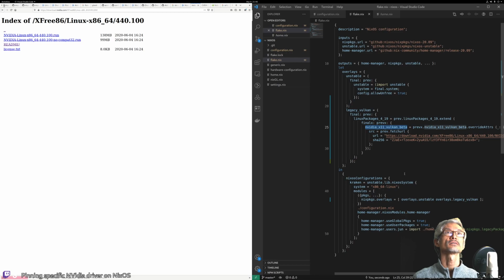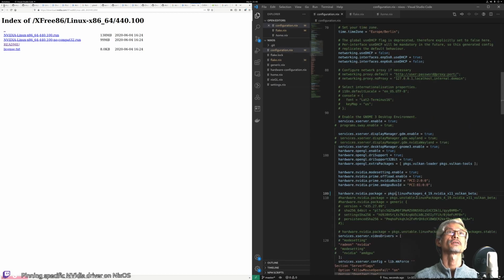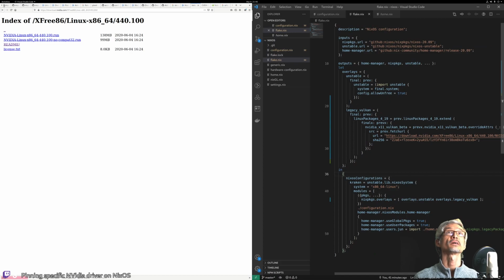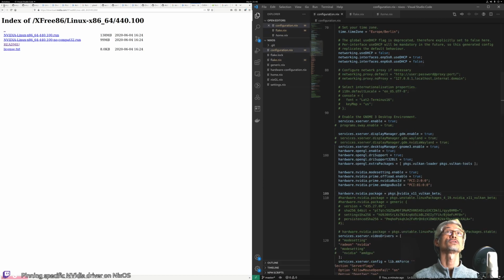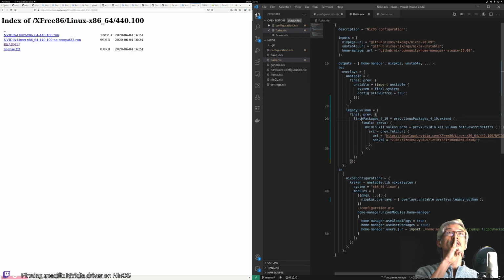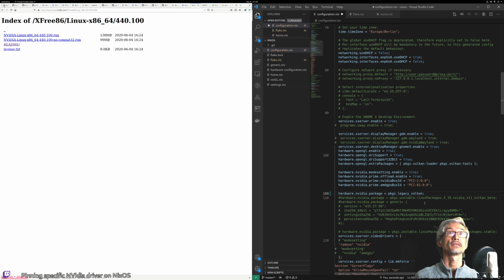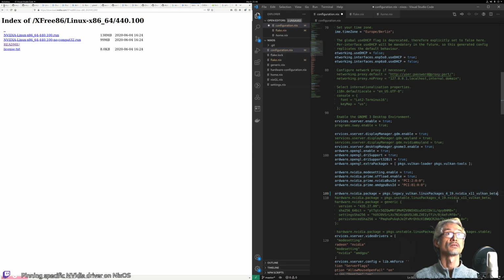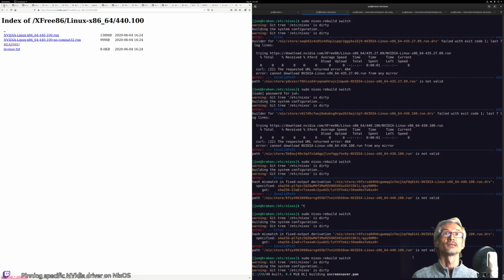And that is because I forgot to change something in configuration.nix, which is that now this is actually going to be at the root, which is the thing I was expecting. Because no, it's actually going to be called Legacy Vulkan. Hold on, Legacy Vulkan is going to be Linux packages. So yeah, no, it's a little bit more involved than this. I think it's Legacy Vulkan dot Linux packages dot NVIDIA Vulkan beta. So I did speak too soon.